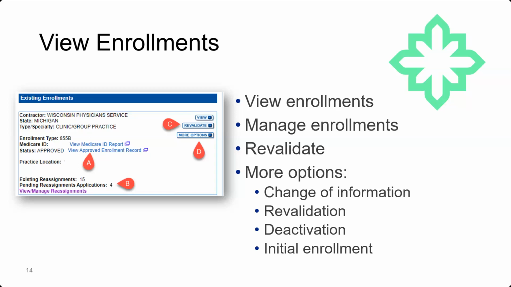Down below, you'll see item B. You can see if there are any reassignments for a provider. Here you can see the number 15 for existing reassignments, and then there's pending reassignment applications of 4. What that tells me is this organization has 15 active reassignment PTANs, and there are 4 reassignment applications that have been submitted through the group enrollment that are pending for them. They're not completed yet, so you can see all of that.